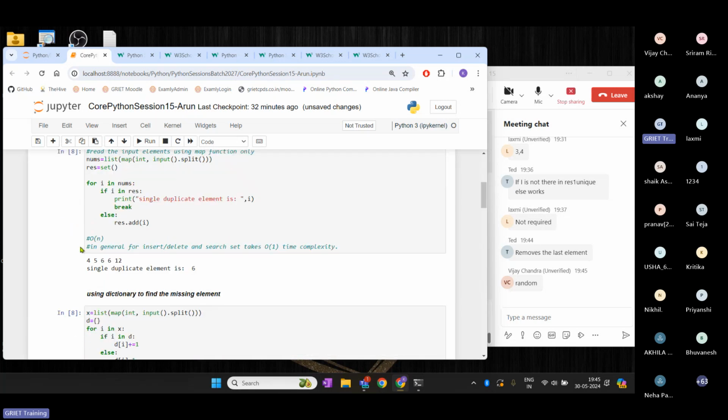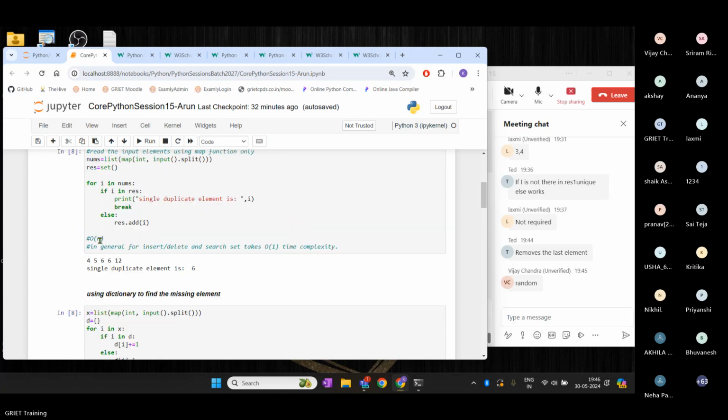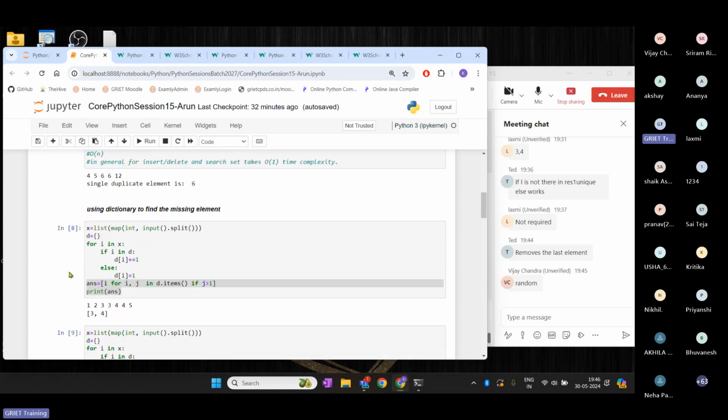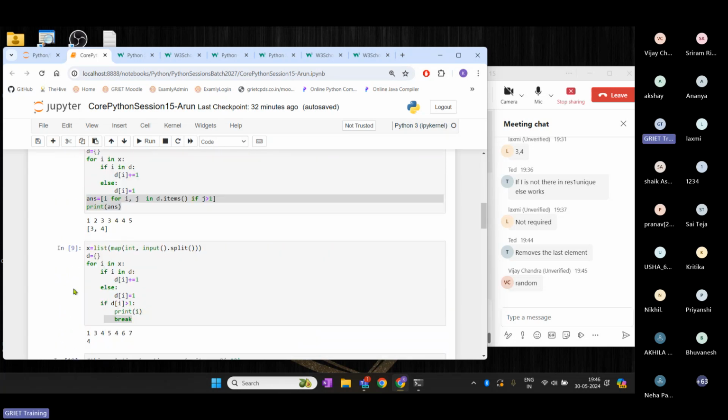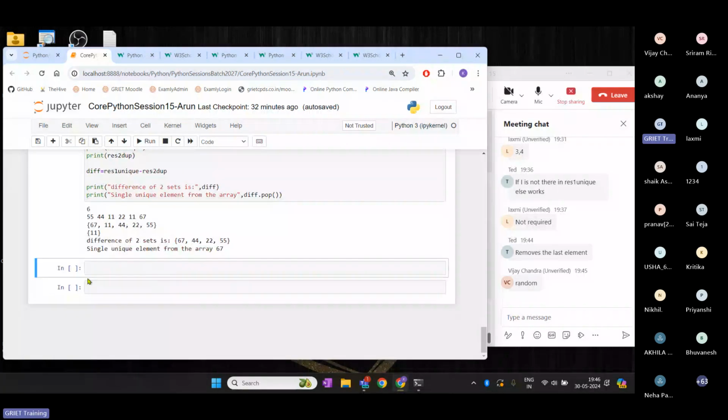Duplicate element: finding the list of duplicate elements, and unique element: finding the list of unique elements. You also saw how to find the list of duplicate elements. Here we saw a single duplicate, and here we are finding the list of duplicate elements. Similarly, single unique and multiple unique elements. Now one more famous question which I wanted to discuss.